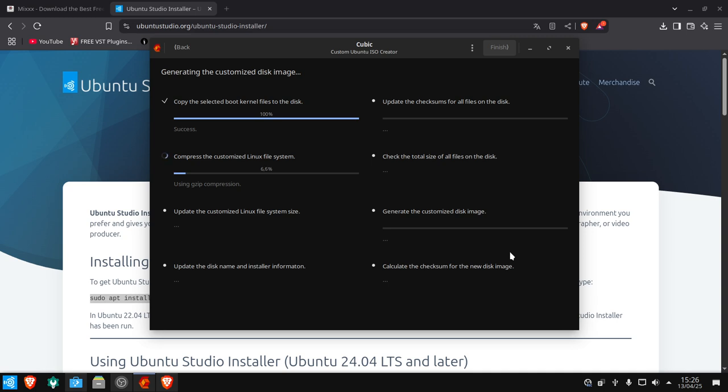So it takes a little bit to compress the customized Linux file system. But like this, we went through the whole process all together. You can see the way this is being done was a clean downloaded ISO. There was nothing added over there.